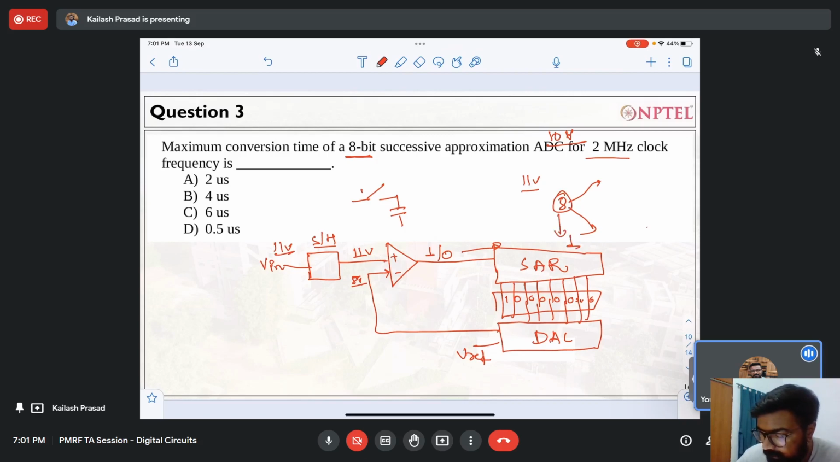Now 8 is there, upper limit is 16, so I will compare with 12. Is 11 greater than 12? No, so I will go down. If it would have been greater, you will go up. So if you have gone down, here the output is 1, here the output is 0. And then you will keep doing that. Now you have 8 and 12, you will compare with 10.